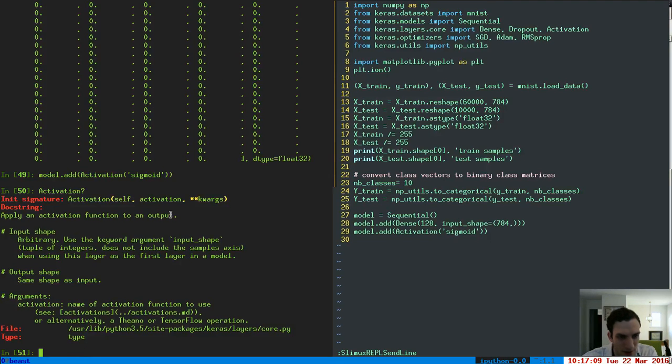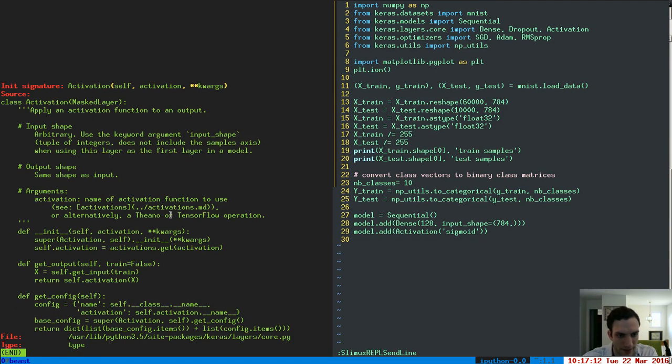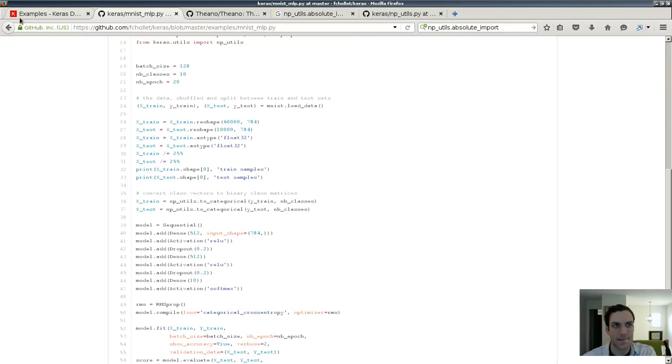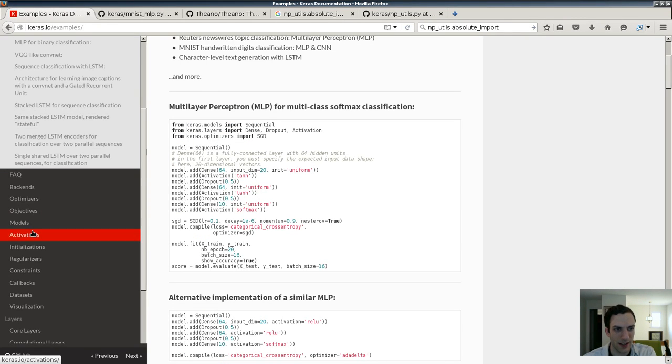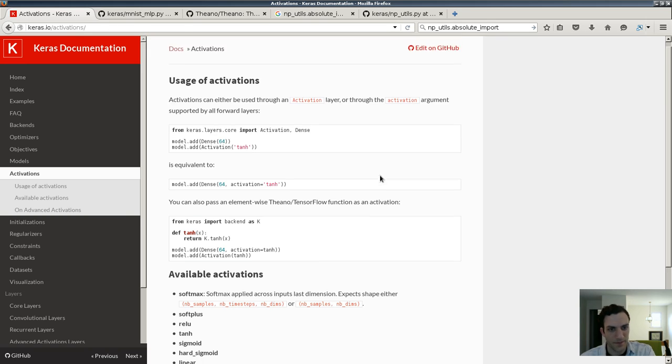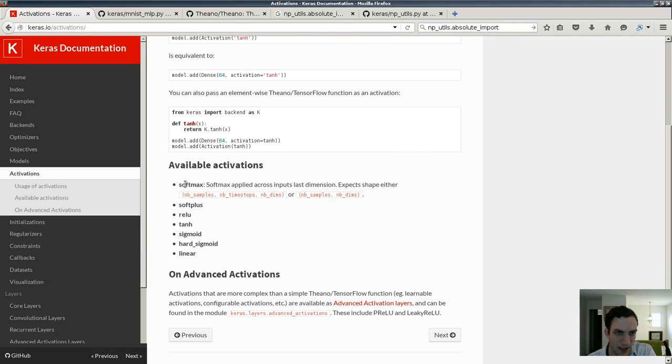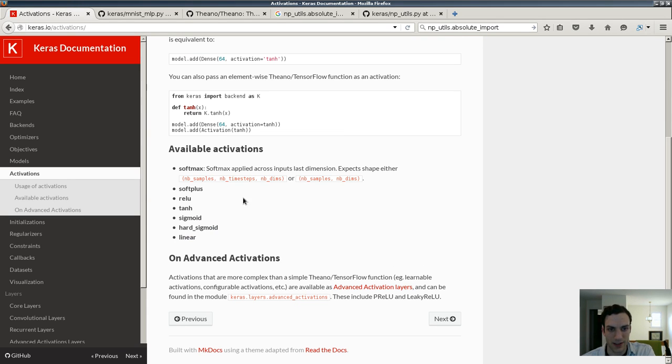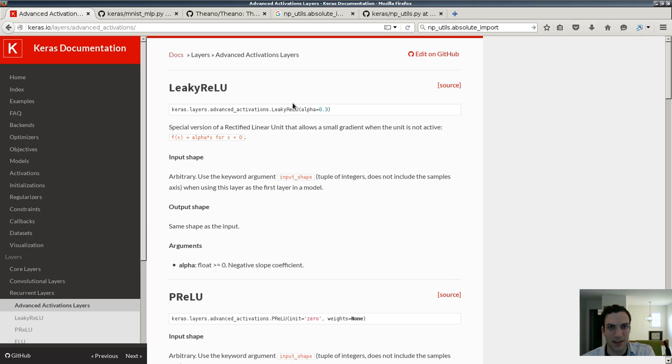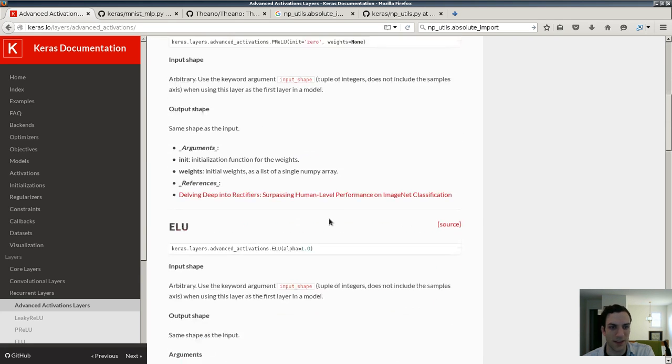Apply an activation function. Do they talk about activation functions that I have? They don't. Let's take a look and see what activation functions they have. Activations, what do you know? Available activations. Softmax, we'll be using that later. We'll get to that. Softplus, similar kind of thing. The standard ReLU, tanh, sigmoid. Hard sigmoid I haven't seen before, but that's interesting. Linear. On advanced activations: activations that are more complex than simple Theano, yada yada yada, are available as advanced activation layers. So they say that, and I see a couple advanced activations.